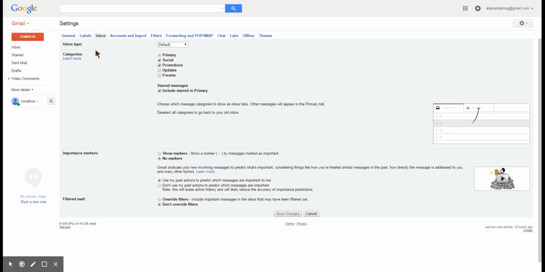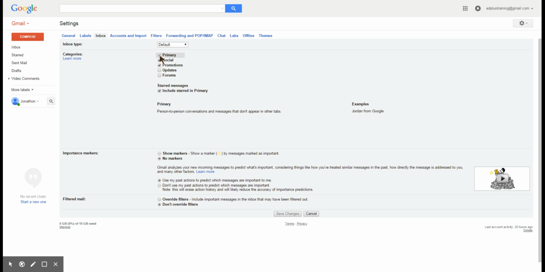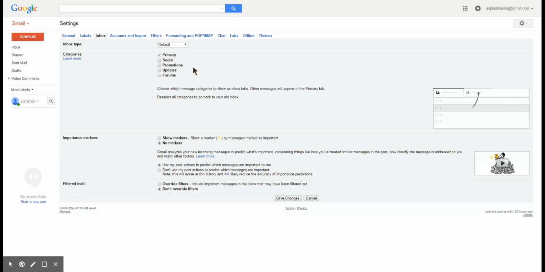Here's our inbox. You can see that primary is automatically checked. You can't do anything about that because that's the default. But I also have social and promotion checked. If I want to add updates and forums, I can do that. You can see that it gives you examples and messages about what happens when I do that. I'm going to take off promotion and social because I don't want those.